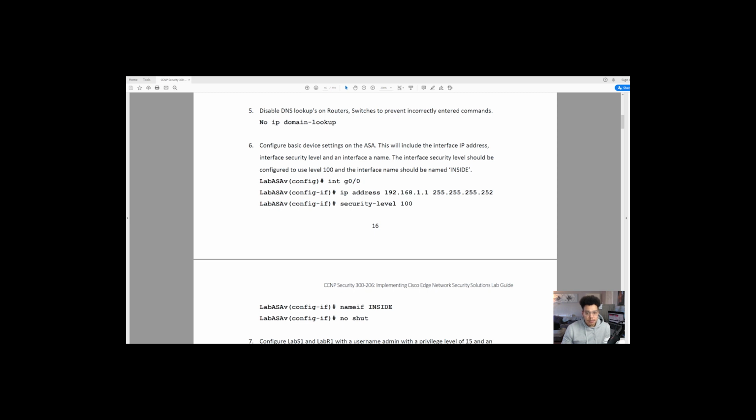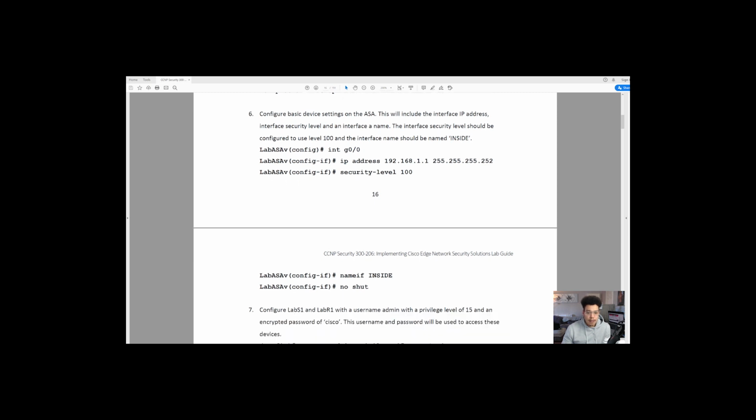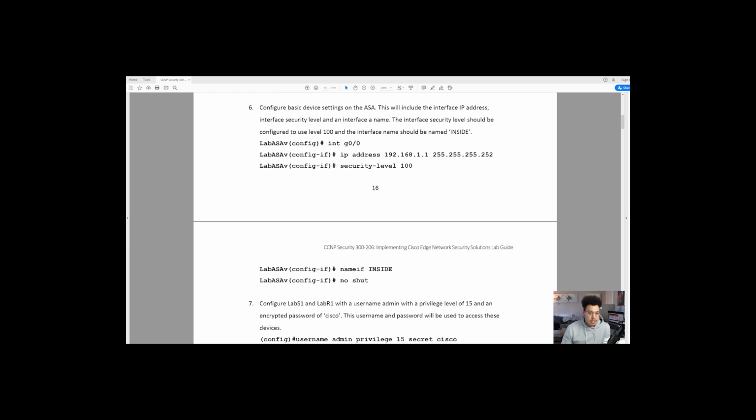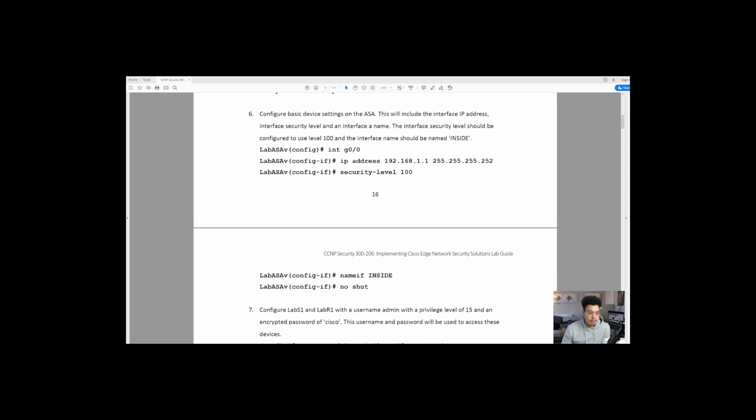Okay, so now we need to configure the basic device settings on the ASA. This will include the interface IP address, interface security levels, and interface name. The interface security level should be configured to use level 100, and the interface name should be named inside. Okay, so let's do that now.